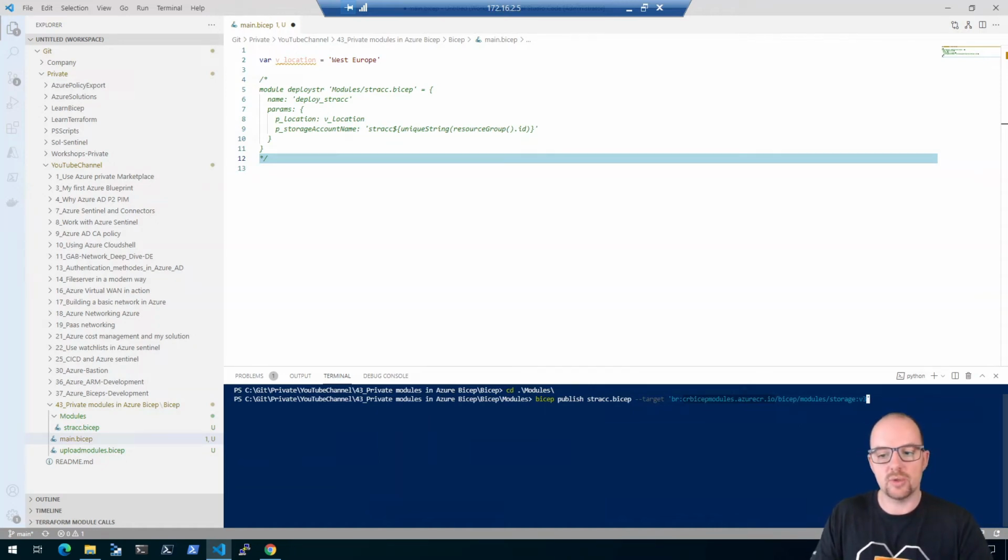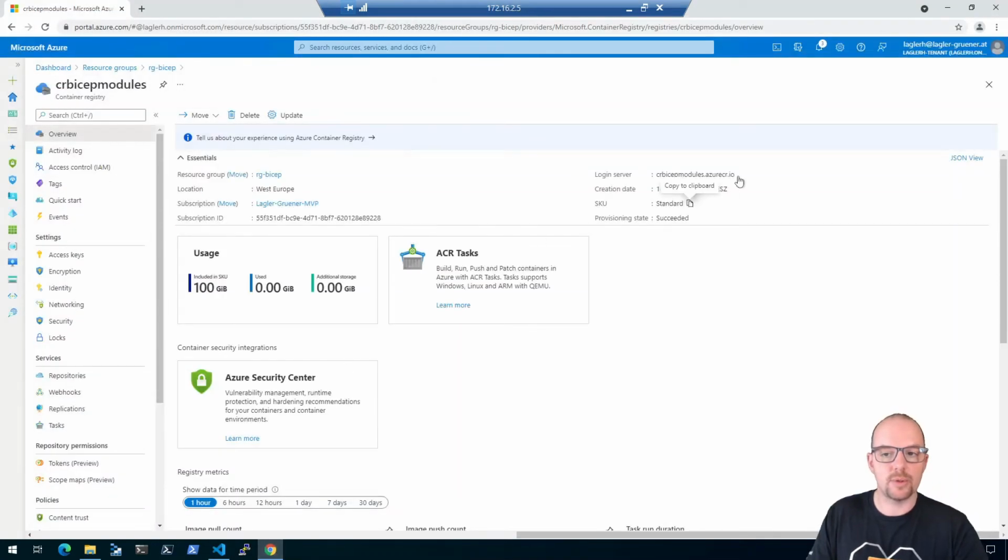In this case, I'm using /bicep/modules, and this is the module storage and the version v3. Where you can find the path to your container registry is pretty simple. Let's go back to the Azure portal. You have here the login server. This is the correct path for your container registry.